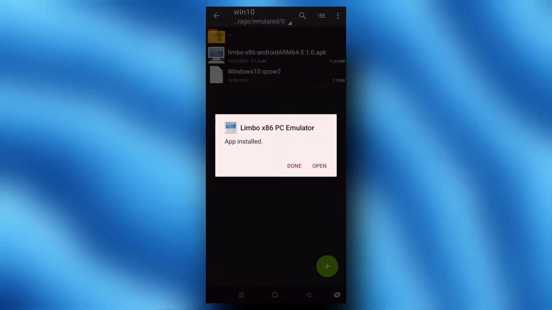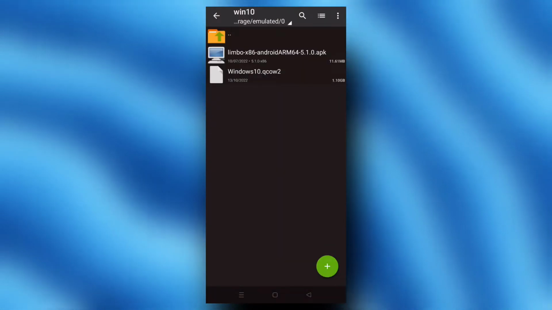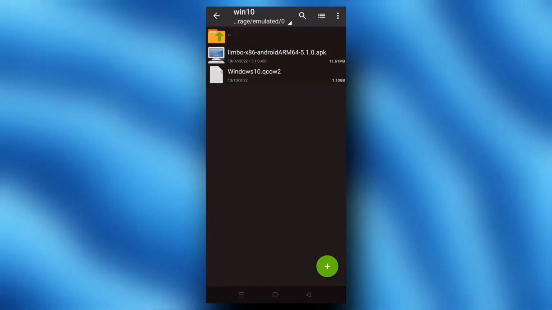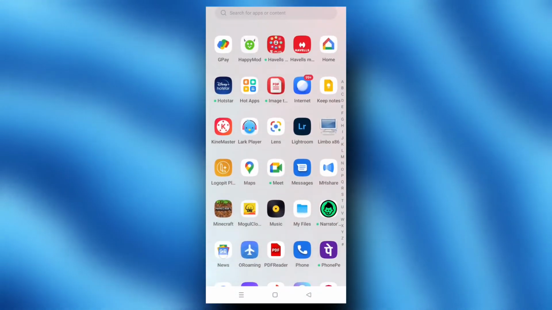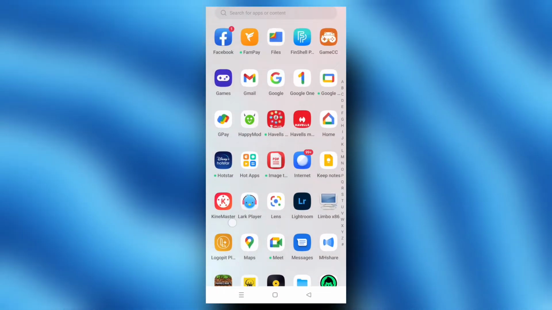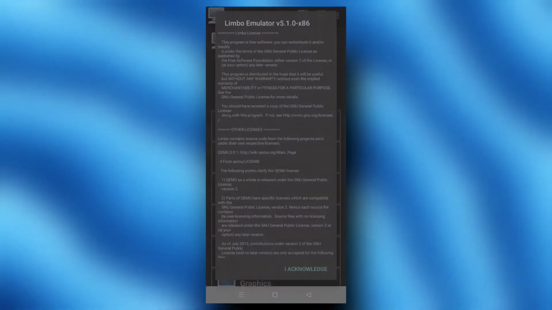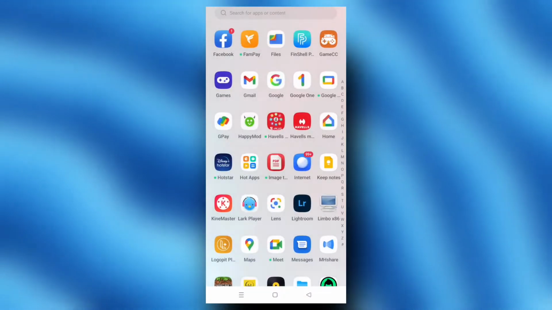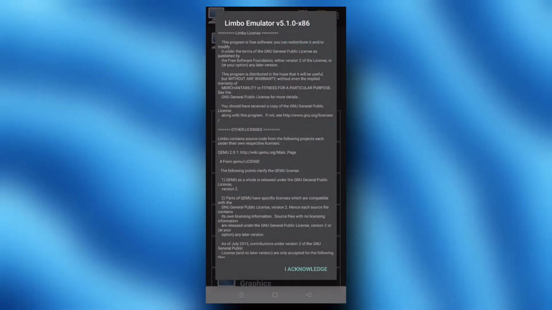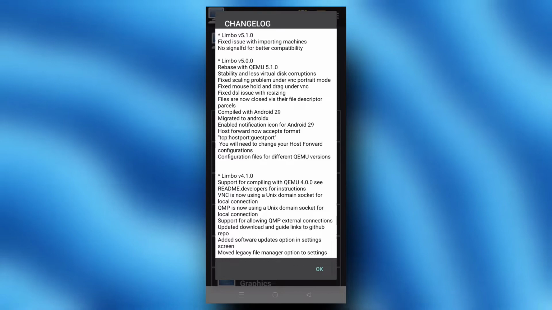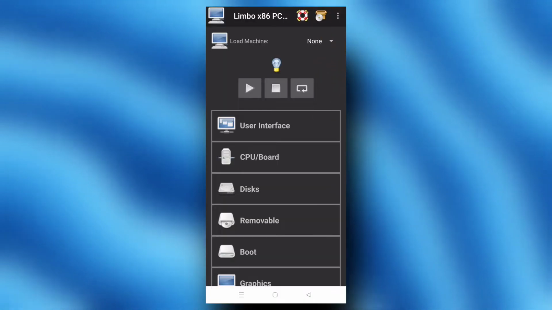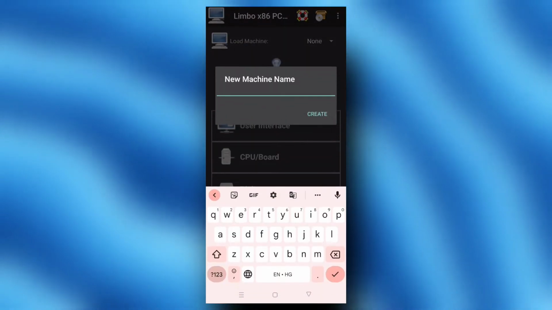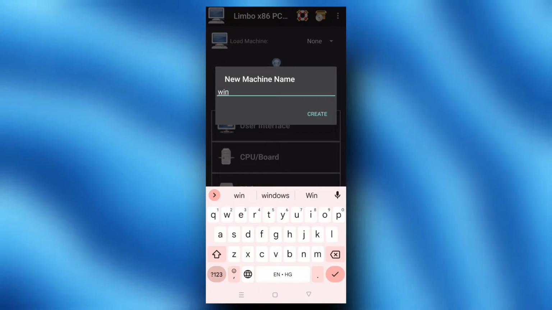The second file which you'll need is the Windows 10 qcow2. This is the file which Limbo recognizes and can emulate on an Android device. But anyways, let's just go ahead and open Limbo Emulator. So you need to add the qcow2 file in a folder. Just create any folder. If you have the qcow2 file, all you have to do is go ahead and create a new machine by giving it a name. So I'll be calling this machine Windows 10, and afterwards you can just go ahead and click on confirm.